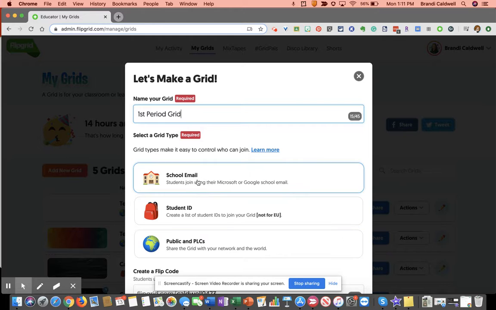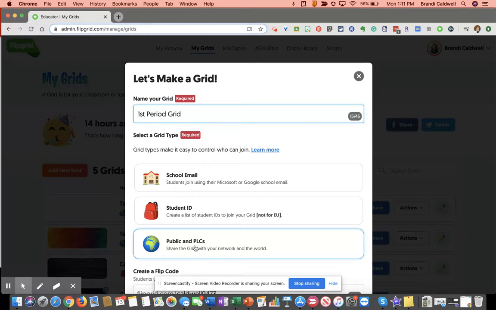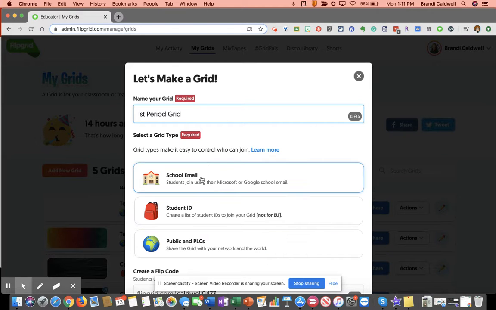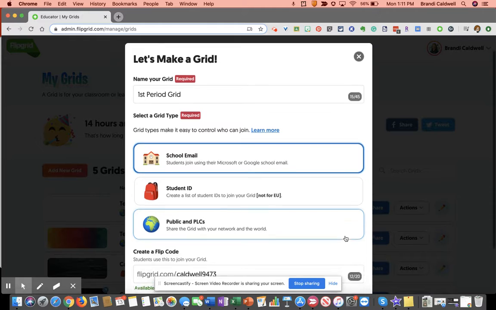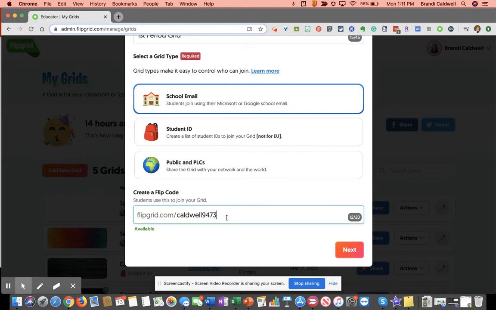And now I'm going to choose a grid type. If it is public, and I'm going to put this link out there for lots of people, not just school people, I can make it public. We're going to use school email because that is typically the way your students will need to respond. They're going to sign in with their Microsoft or Google school email. And now we can create a flip code.